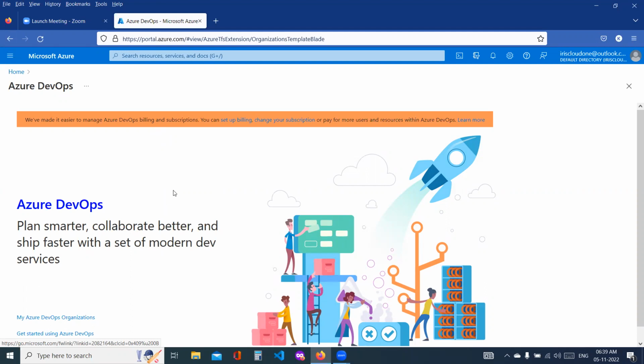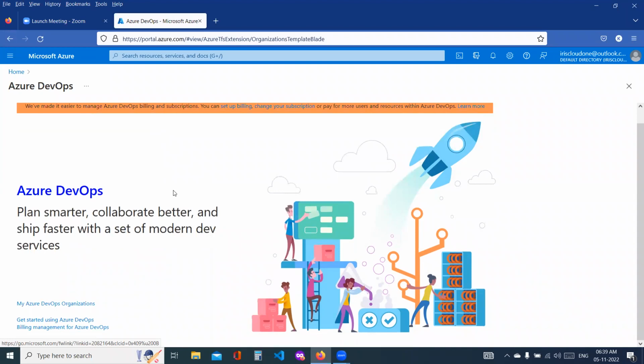So in Azure DevOps, what do you get? You get all these tools very much integrated, like the repositories, builds, provisioning, everything integrated.